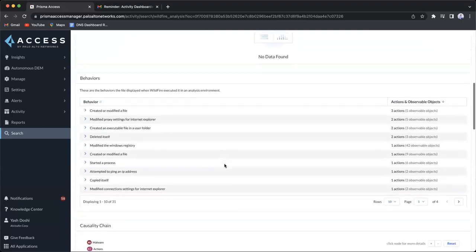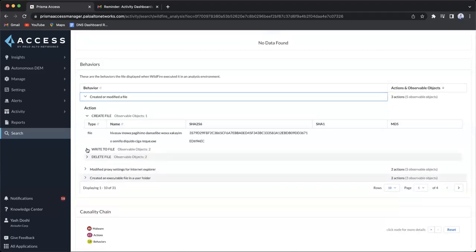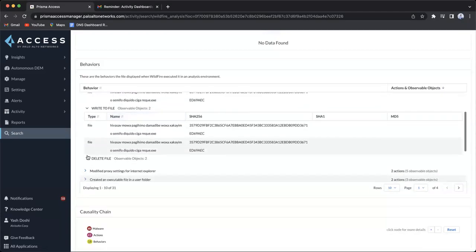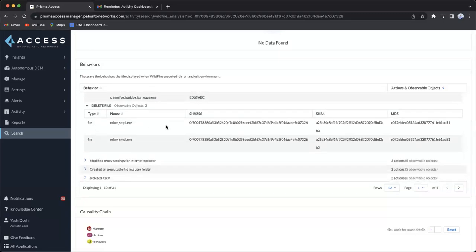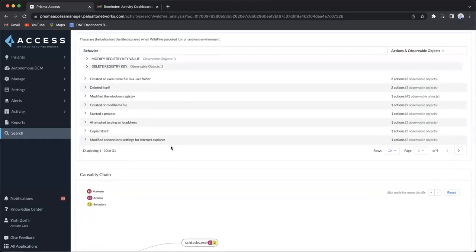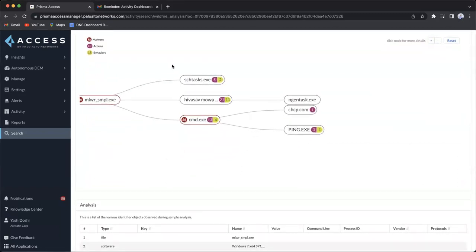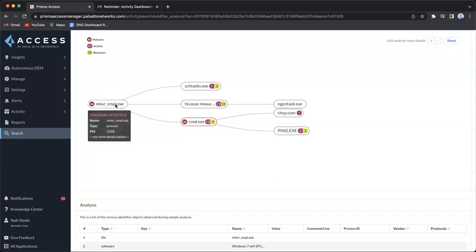And then if we drill down, what were the behaviors that were seen? There was a create file action, write to file, delete file, and then we also can drill down deeper into what exactly was done with this file. It also tried to modify proxy settings for Internet Explorer, delete itself. So there are a lot of different things that were actually tried with this file. This is a very cool and useful visualization as well.